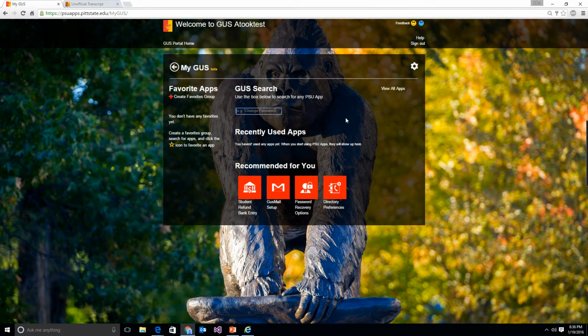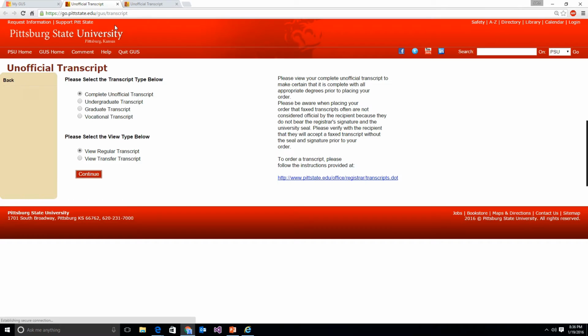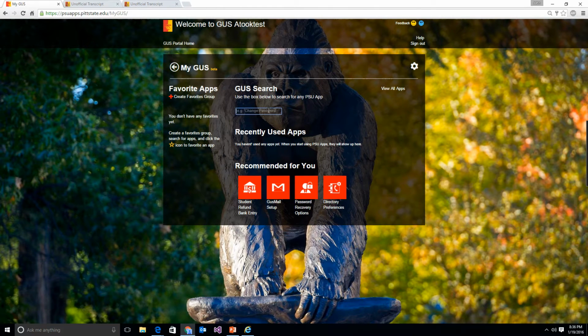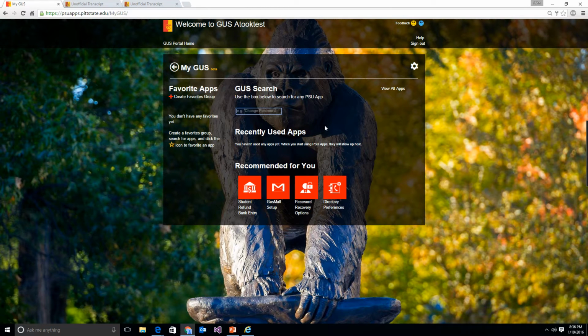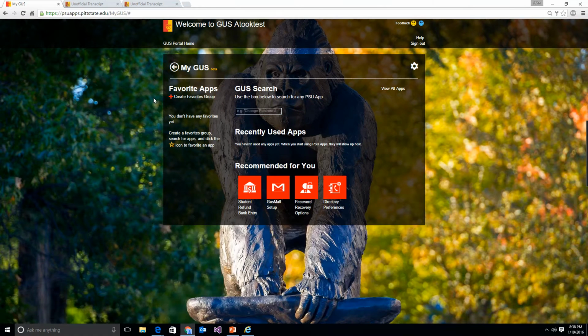You can search for apps using the search box, such as transcript. And by clicking on one of the results, that'll take you to the transcripts page in GUS Classic. You can search for a major system, such as Canvas, or you can search for a service within a system, such as OneDrive, within Office 365.